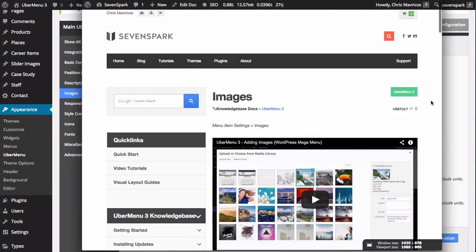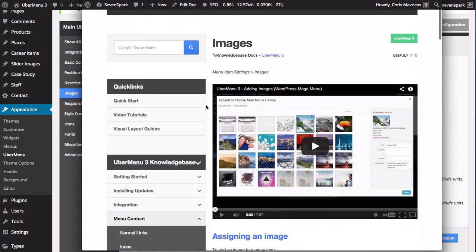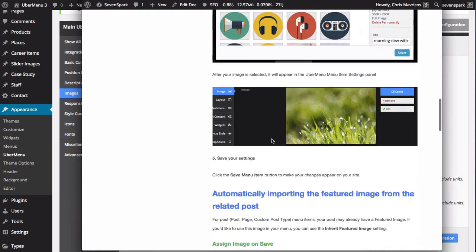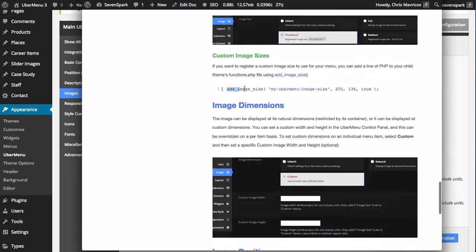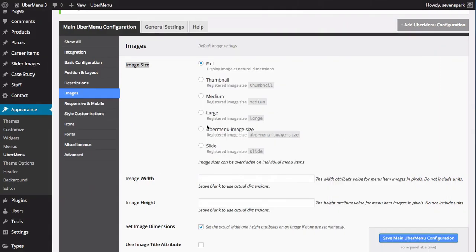So if we look at the image documentation quickly, this is all covered in there in greater detail. You can also check out this tutorial, which focuses specifically on adding images. But you'll see that there's actually some custom code here. So if you want to define an image size that isn't already defined, you can just pop this code into your child theme's functions.php file, set these dimensions to whatever you like, and you should be good to go. Then that size will appear here, which is what we've got, which is why we're seeing UberMenu image size. So this is a customization you can add to your theme.